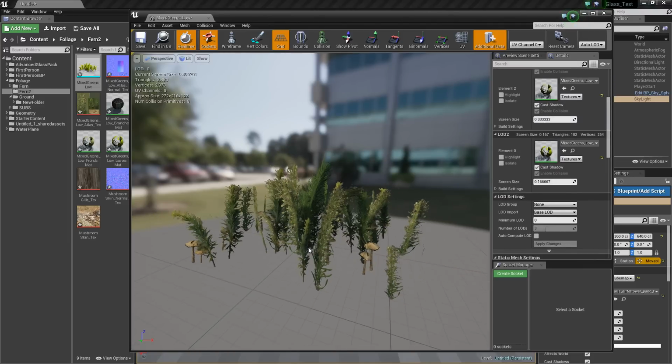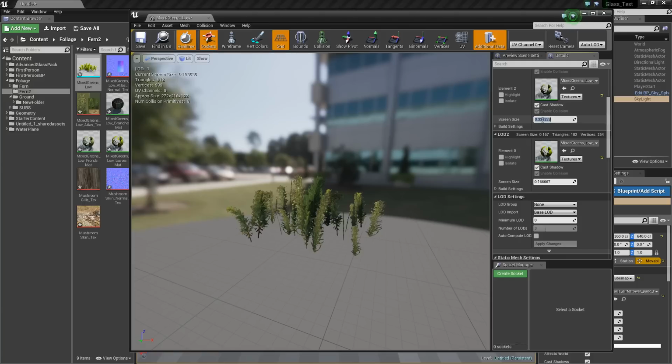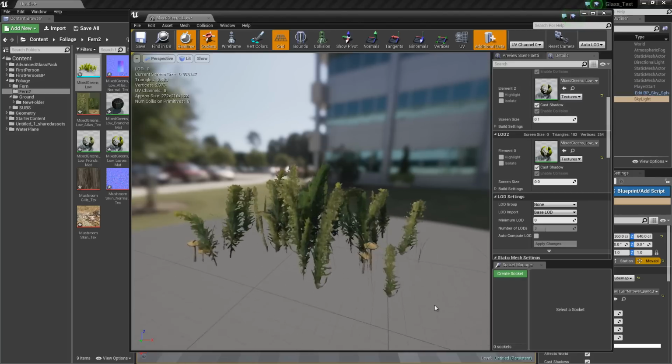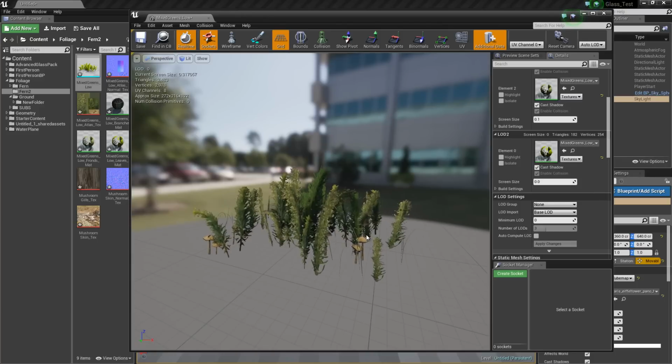So if we zoom out to just where it's starting to fade out, we can set this to, sorry, 0.1, and then set this down. You can set that right down to 0, it doesn't really matter. And then you can see that it doesn't fade out as quickly because we've dropped the screen size down. So that's basically all there is to it.